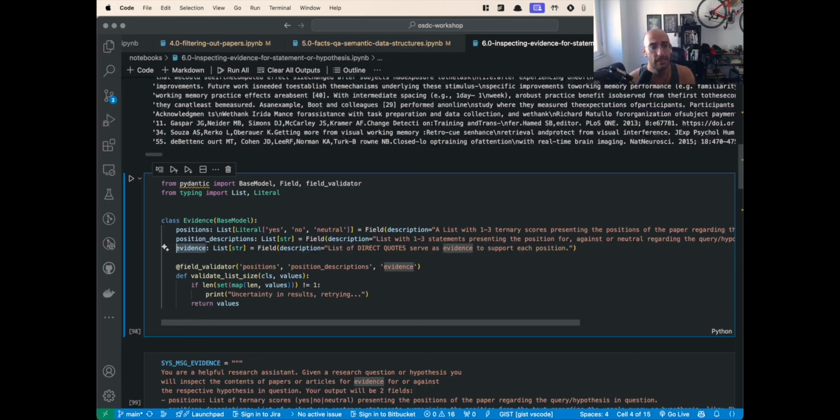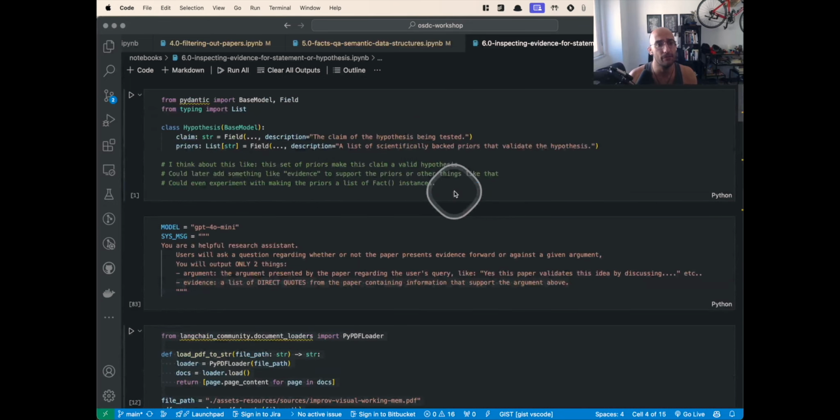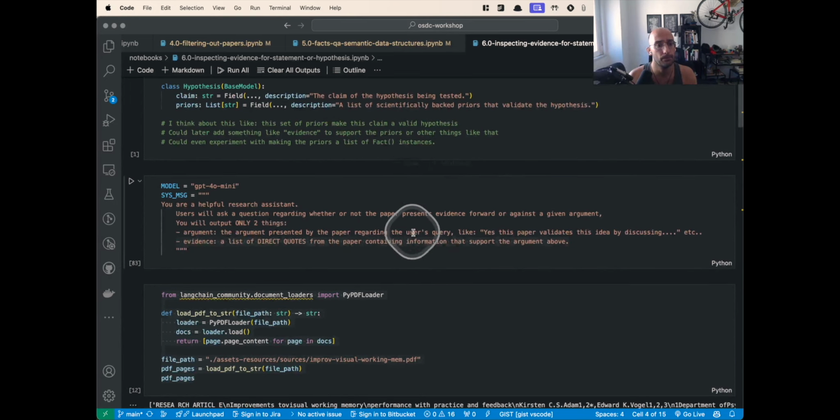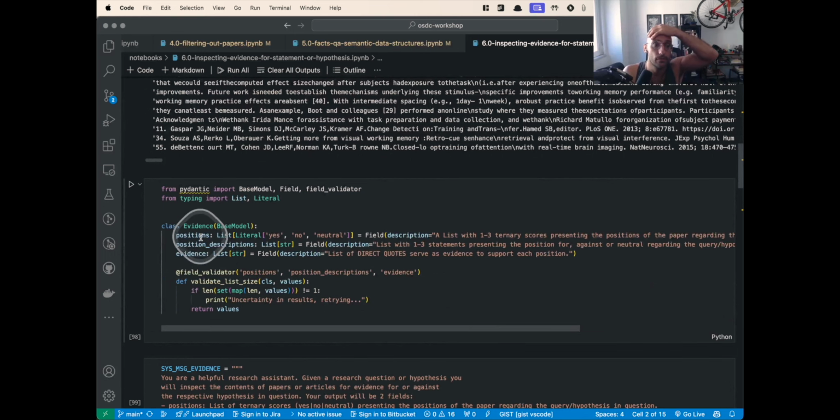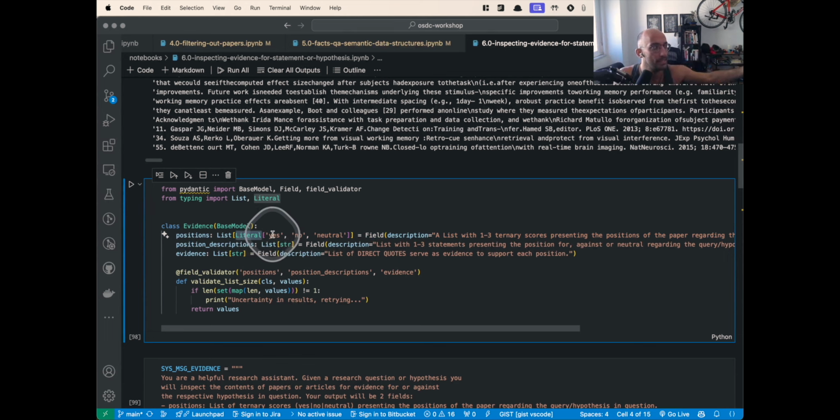Position descriptions, and then evidence, which is essentially the next level of this system message, right? It's going to be the second best thing after. So if a paper presents arguments for and against the position, which is something that can happen as well. For example, imagine that a paper has some evidence that this part of the brain works like this, but they saw that there's also this aspect that neglects this a little bit.